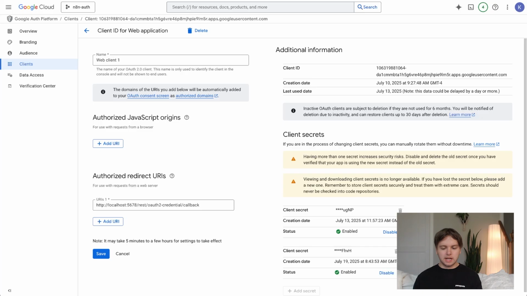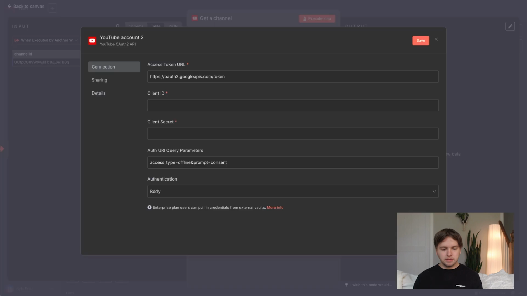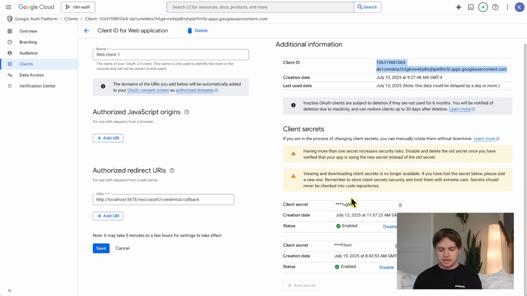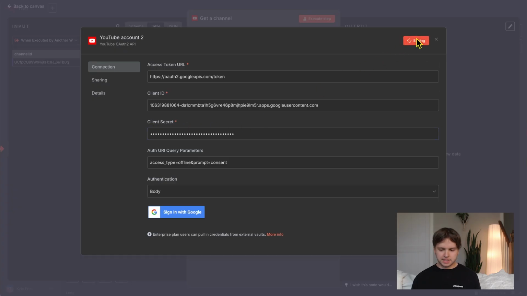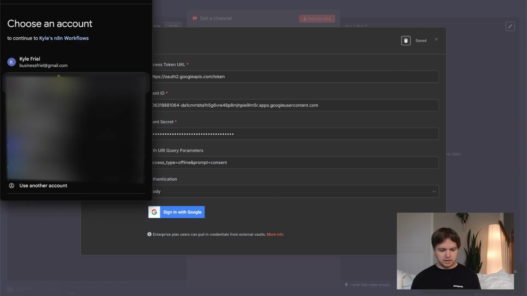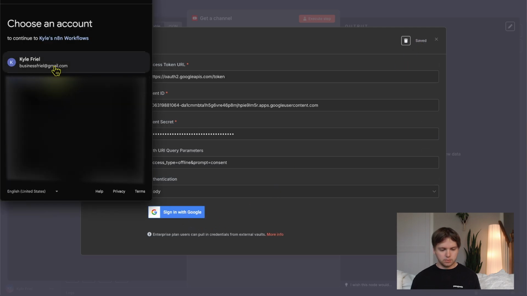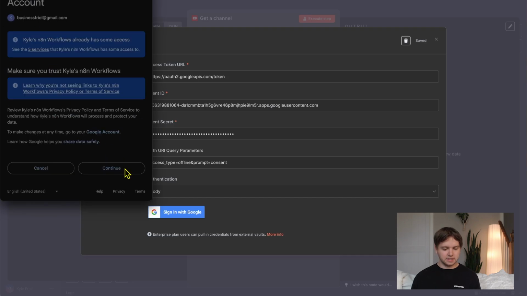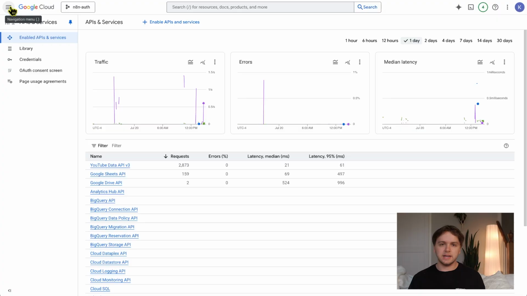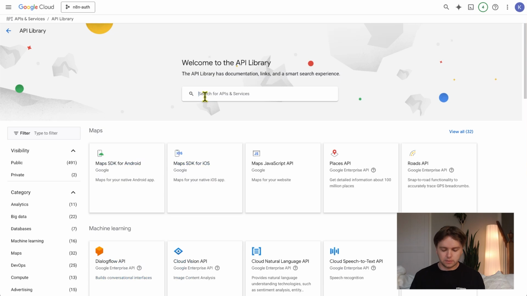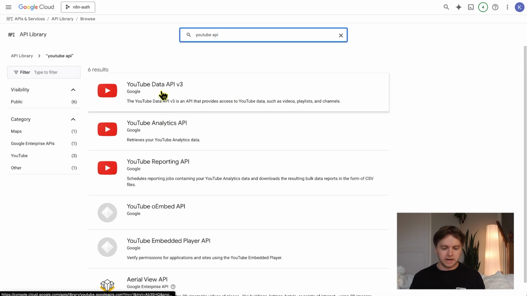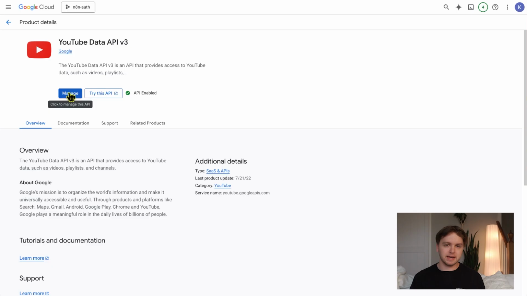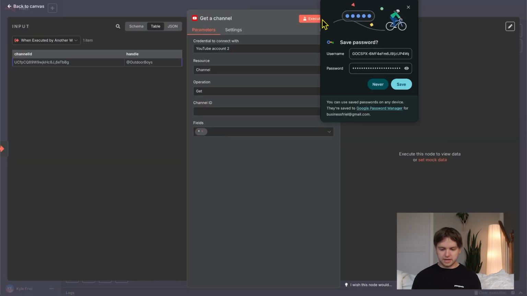And then go to your Google Cloud, copy your client ID, paste it into here, and then copy your client secret, paste the client secret in, and then click save and sign in with Google. Choose the account you want, continue, and then select all the services to give them access and click continue, and connection successful. In the Google Cloud, you'll go to Enabled APIs and Services, click Enabled APIs and Services, and then search for the YouTube API. And then click on the YouTube Data API v3 and click Enable. Awesome, you'll see green and you should be good to go.